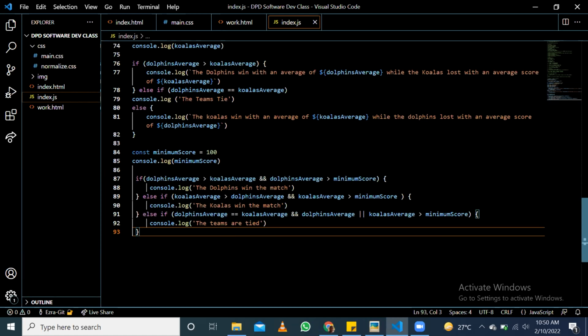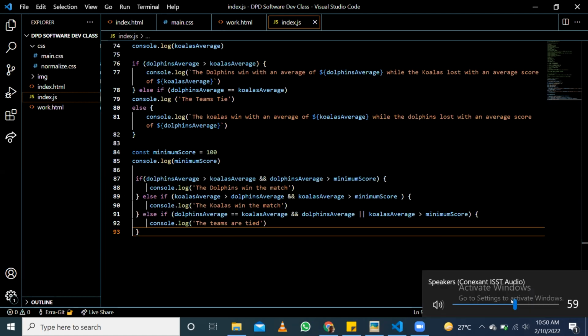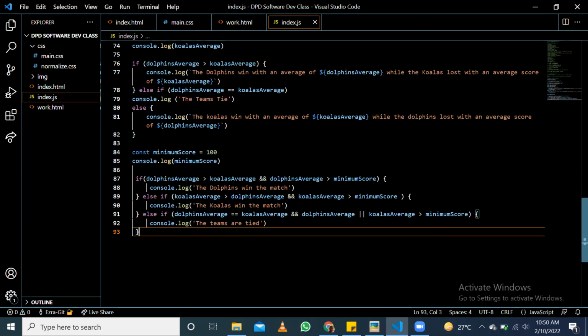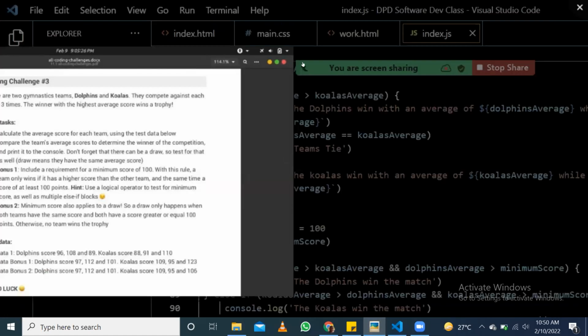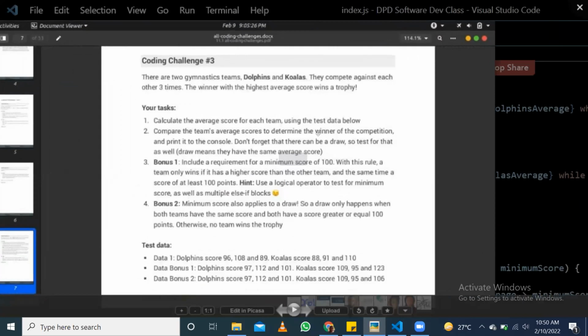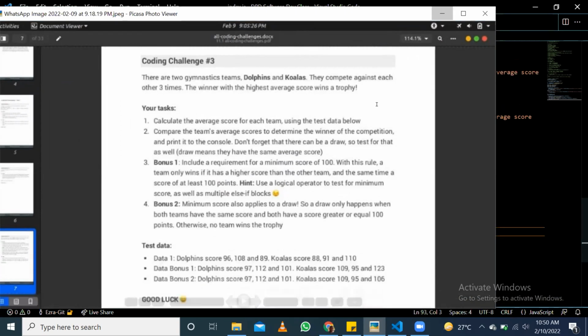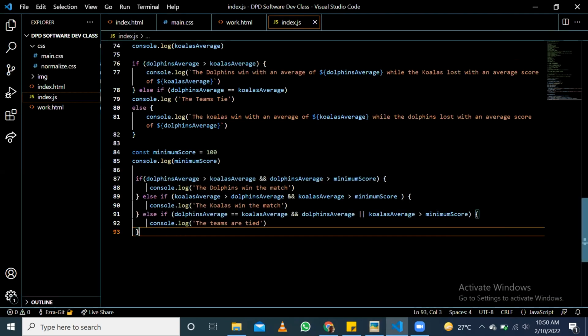Okay. Let's see. The B part of the bonus. Let me see, because I don't remember the question off the top of my head. So it says the minimum score also applies to a draw. So a draw only happens when both teams have the same score and both have a score greater or equal to 100 points. Otherwise, no team wins the draw. Okay, so for a draw to occur? Otherwise, no team wins, right? So you can.